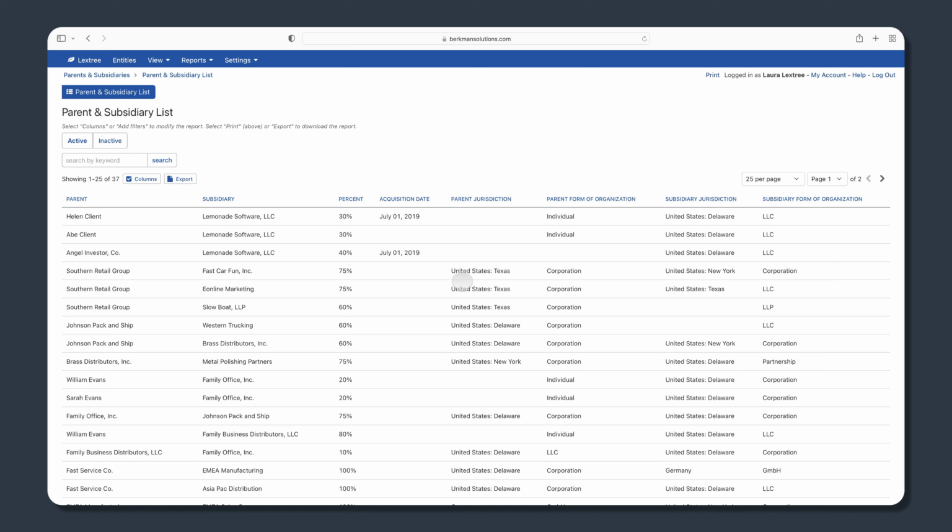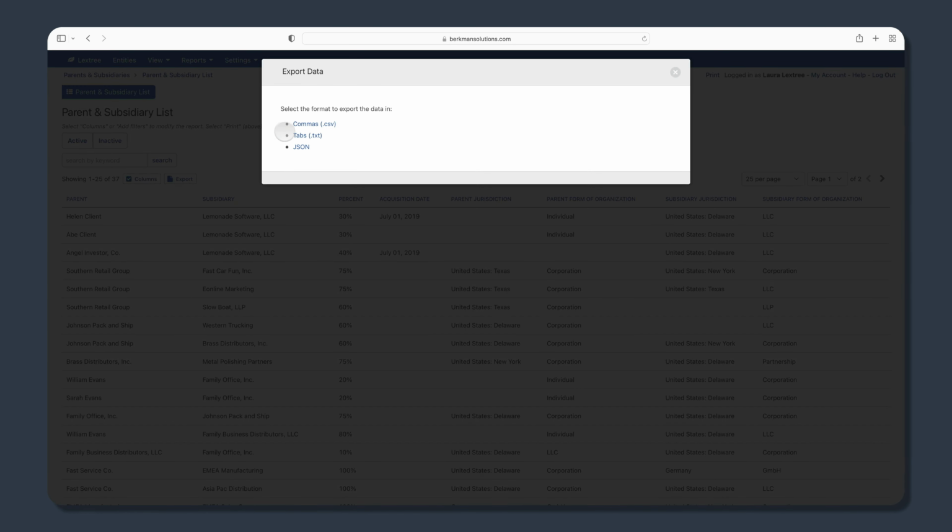That's the jurisdiction of incorporation for the parent entity, the parent form of organization, the legal entity type for the parent if it exists, and the subsidiary jurisdiction for these subsidiaries and the forms of organization for those subsidiaries. And we're going to use all of that data to create an organizational chart in Lexchart. So we just want to export. We'll choose a comma delimited or CSV file.